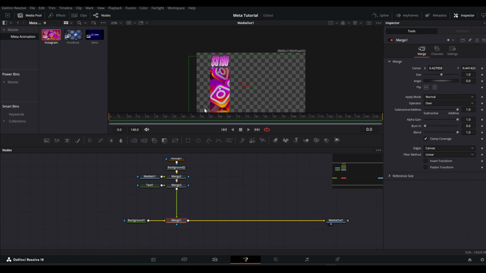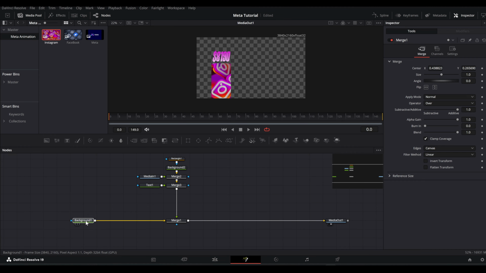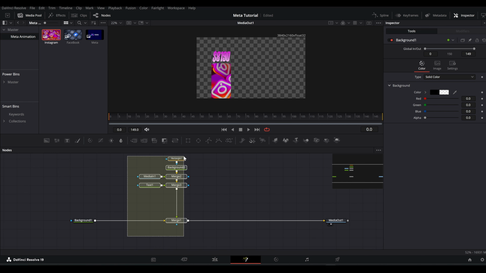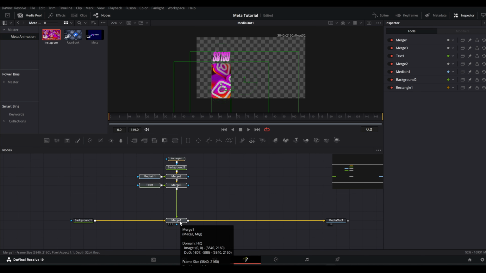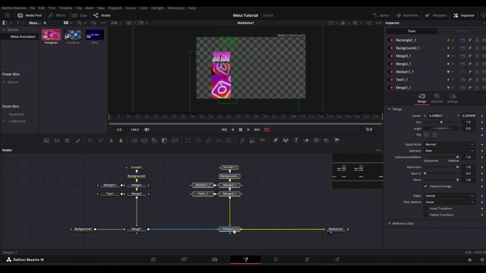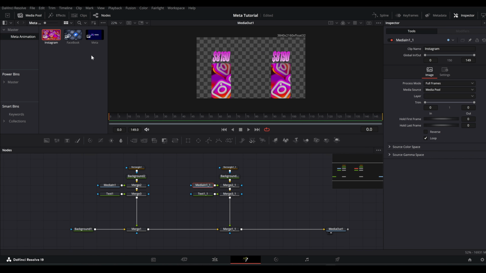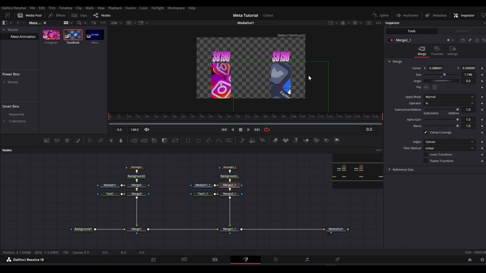Let's go to this merge and bring it down about here. Now let's make some space here and copy these by pressing Ctrl C, bring it here, and Ctrl V, then press Shift and drop it here like so. In this merge, let's move this one to the right side like so, and let's go into this media one and replace it with this Facebook poster. So press OK, and in this merge we can set it like so.